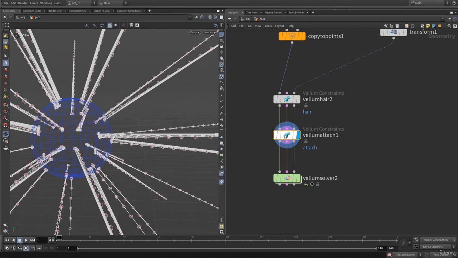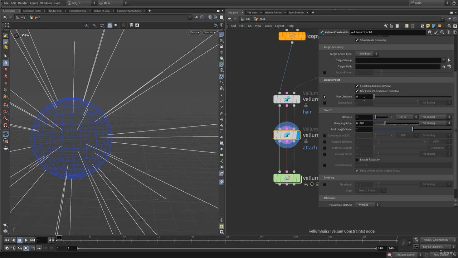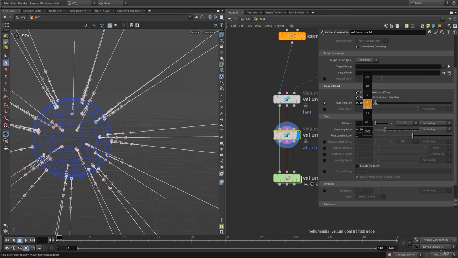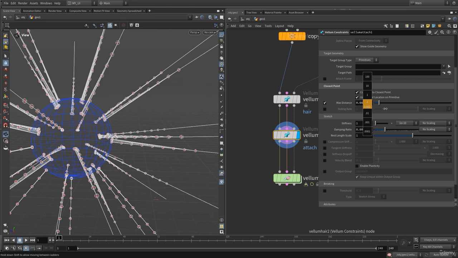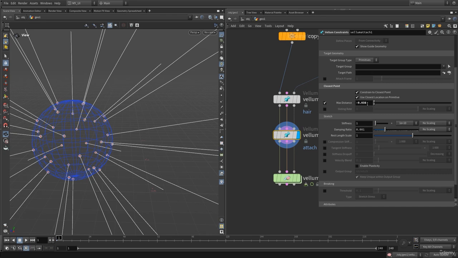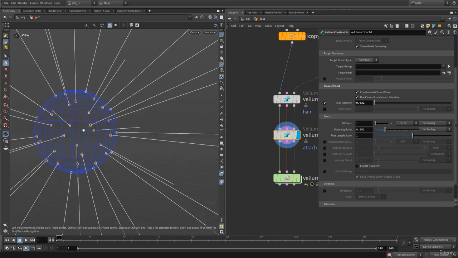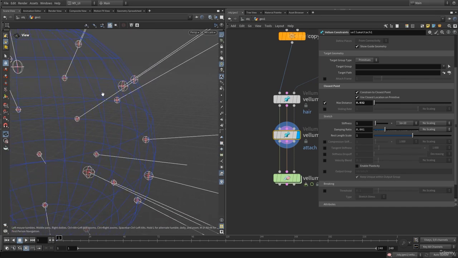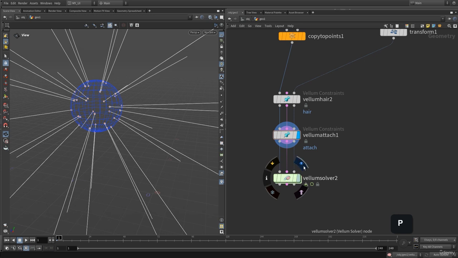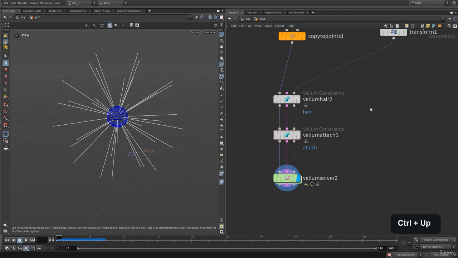And to fix that, let's go into the Vellum Attach, and let's enable the max distance option. Let's enable this, which means that we can define the distance. Let's continue increasing this, and here you can see as I continue to increase its value, if I were to add a bigger increment, I am attaching more and more points to this sphere. But I'm going to add just a slight value, maybe let's increase this to 0.03, and here you can see only the first points are now being attached to my collision geometry, which means if I go into the vellum solver and hit play, here you will see my hair has been attached.